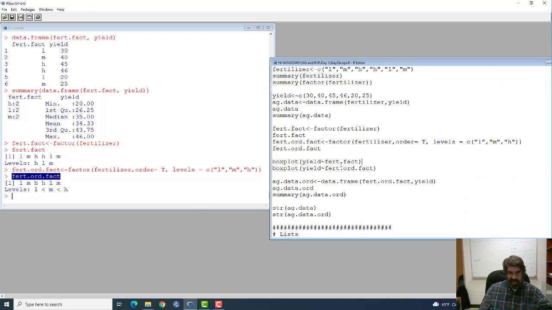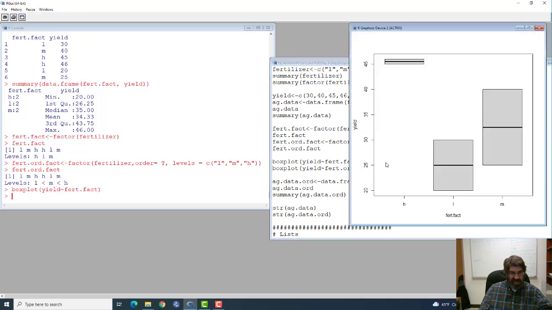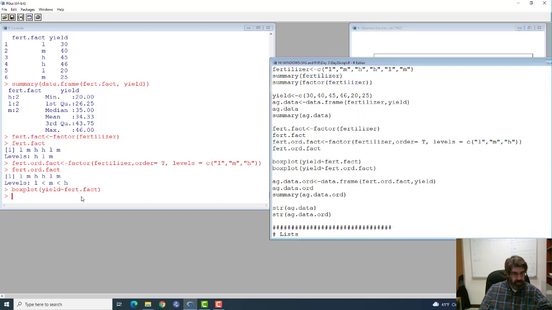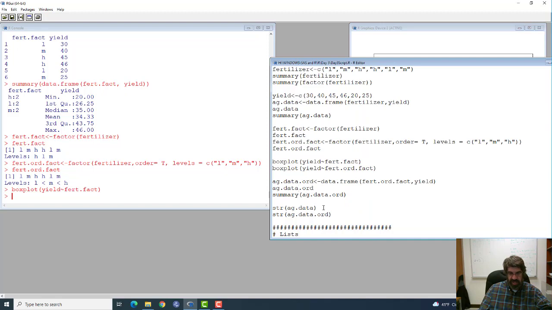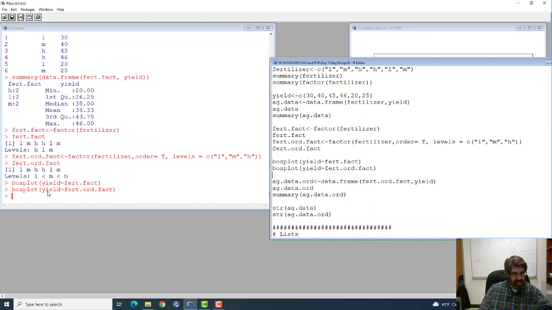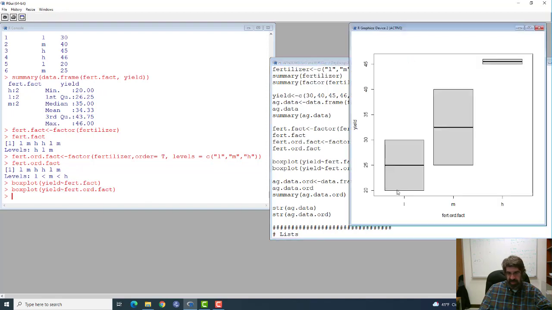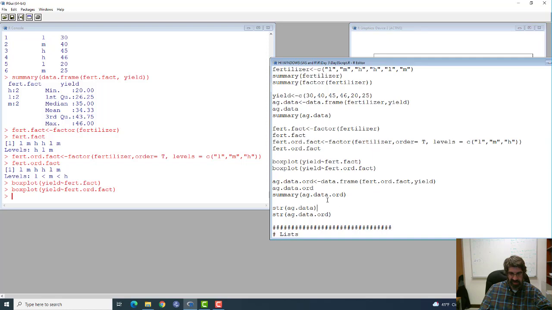So you'll notice if I run a box plot of yield by my fertilizer factor, it doesn't know that these are ordered. You'll see I have a box plot for my high group, then the low, then the medium. That's probably not how you would present that box plot. How you would probably present it is box plot of yield by my ordered factors. And now it will put low, medium, and high in order on the x-axis. Okay?